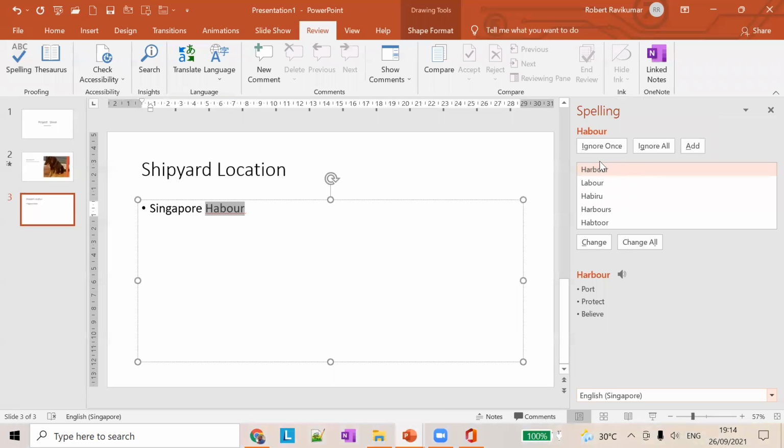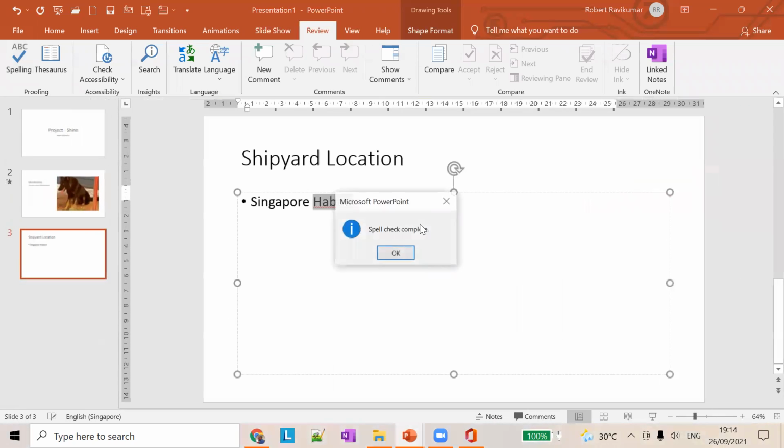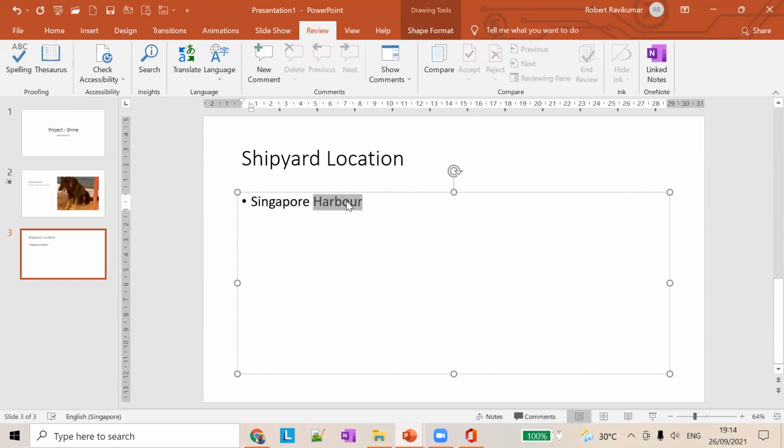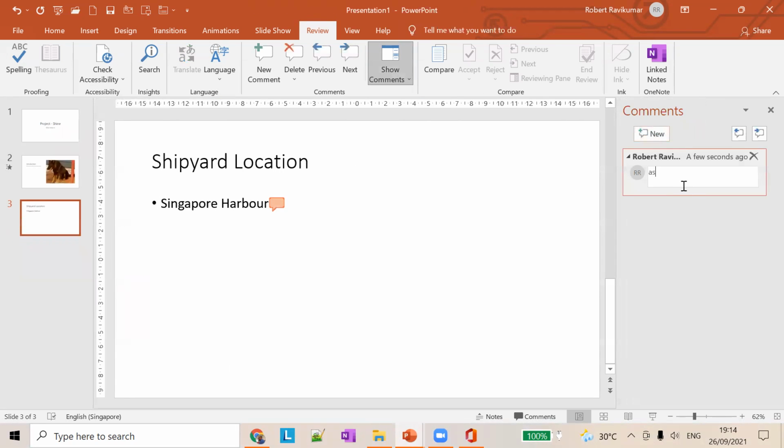It is going to give you options, and you have to choose one of those options here. The desired option should be harbor with an R here. Once I choose it, I click change. It will change the spelling to the correct one, and it removes the marking from this misspelled word. So this is the review section. Similar to that, you have different sections here. You can add comments to the pane, and let's say you want to add some comments.